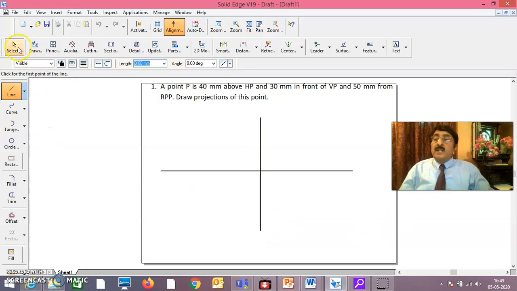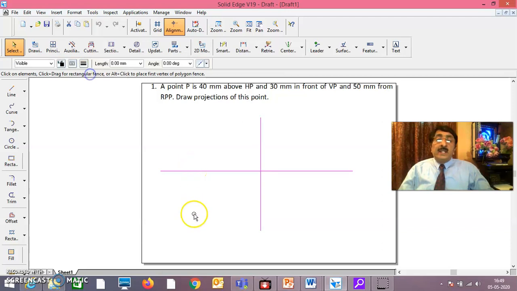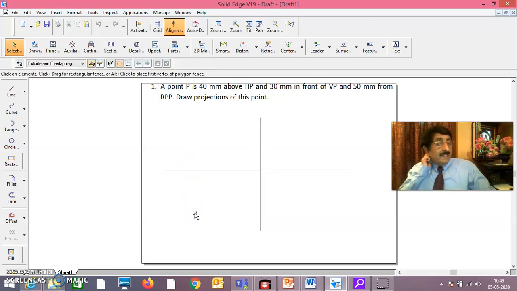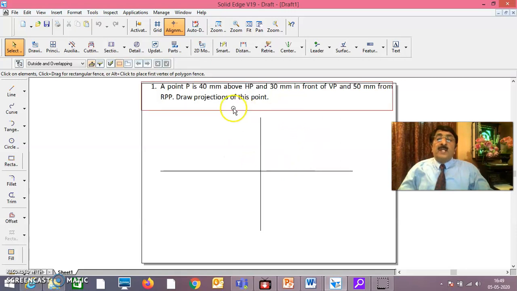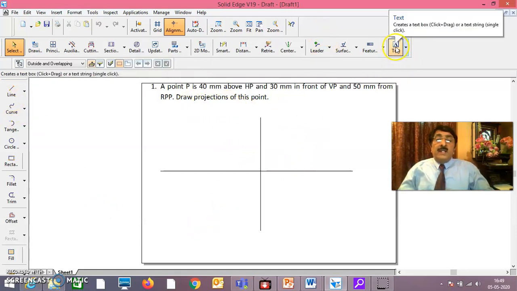Draw X1, XY and X1, Y1. See that this is compulsorily 0.13. These are all an imaginary separation. This is VP, HP, the imaginary separation between VP and HP. This X1 Y1 is the imaginary separation between VP and RPP, since RPP is given. Okay, now what you do, using the text command.